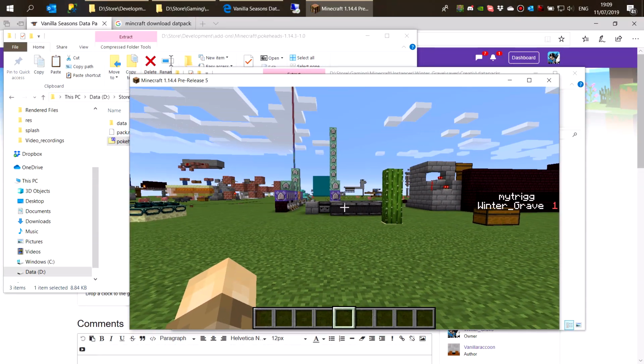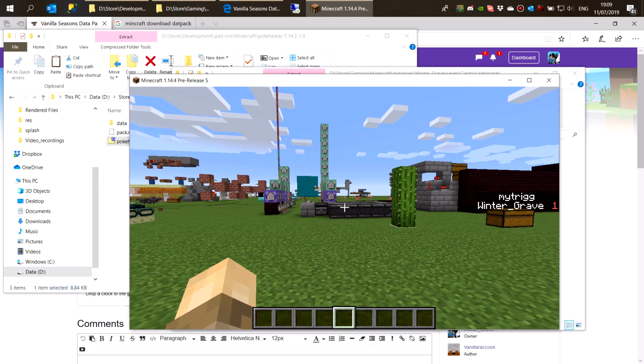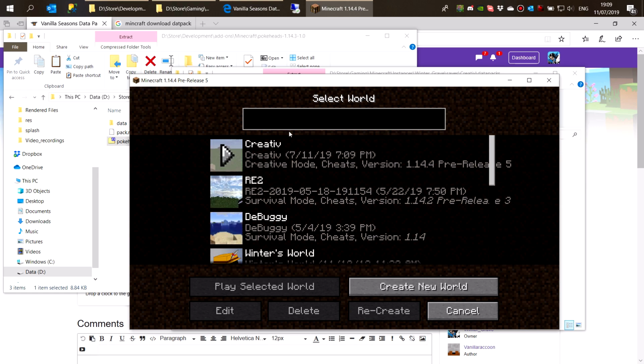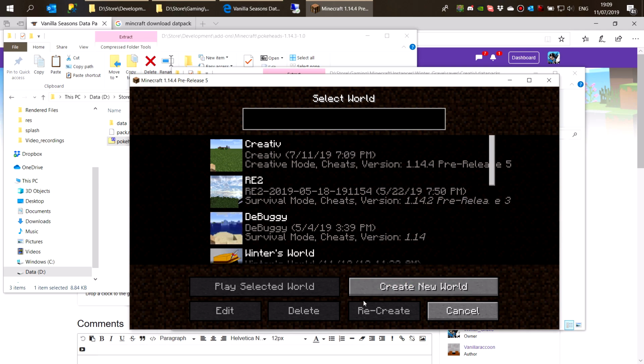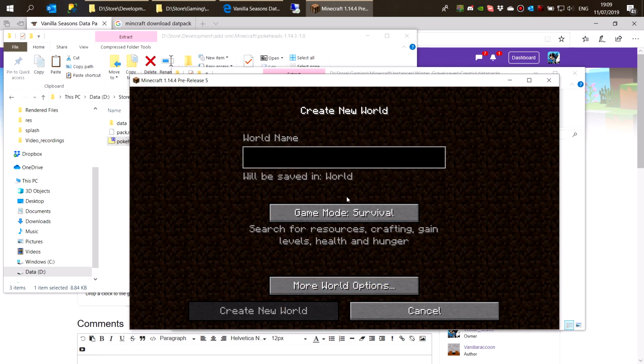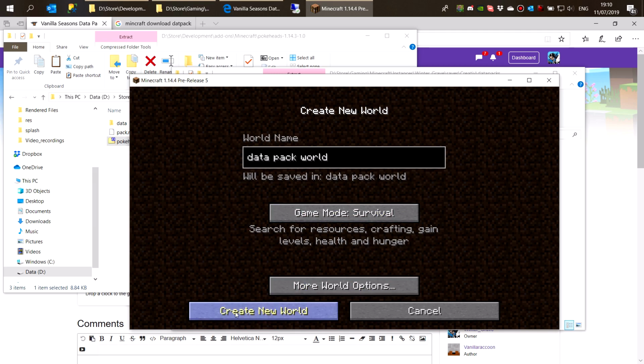Something important you have to consider is that in order to use data packs, you have to have commands enabled in your world. For example, let's go back to the title screen and create a new single player world that is going to be called Data Pack World. We're going to create a new world and name it whatever you want. I'm going to name it Data Pack World. And in the more options, you have to choose allow cheats on. This is to allow commands on, like game mode or function or whatever. If you don't have allowed commands in the world, most of the commands in the data pack may not run. So with that, we click on done and we create the world.